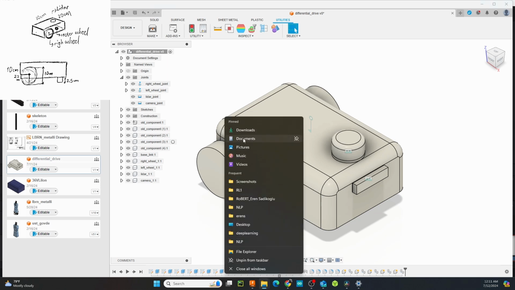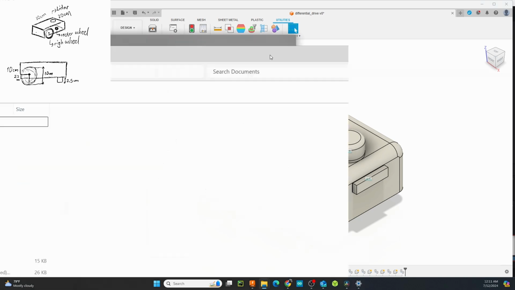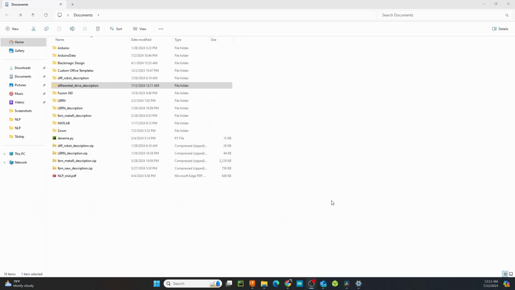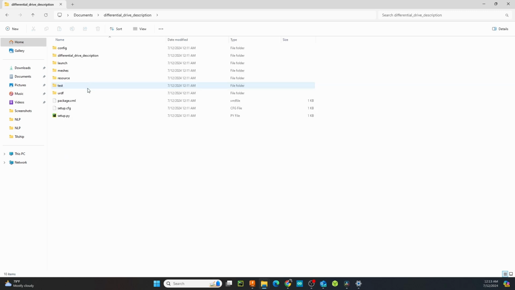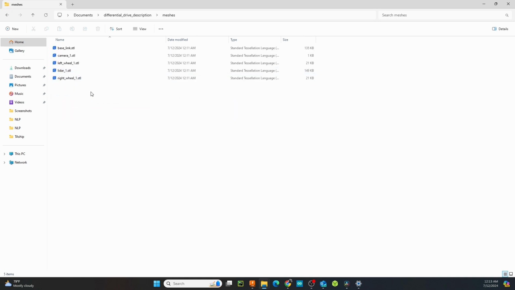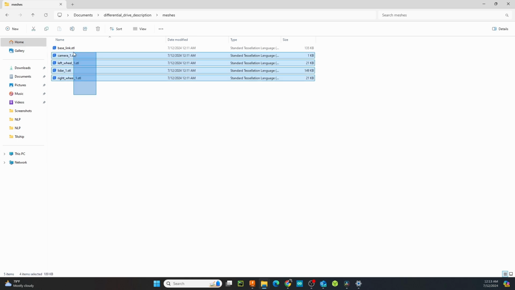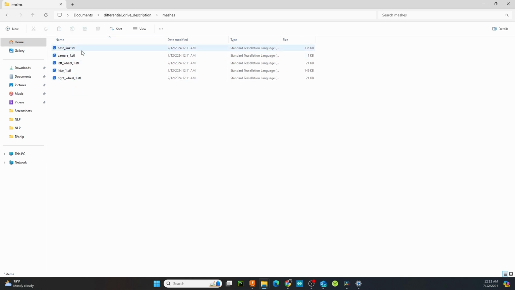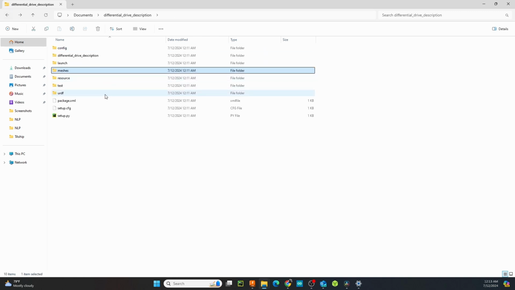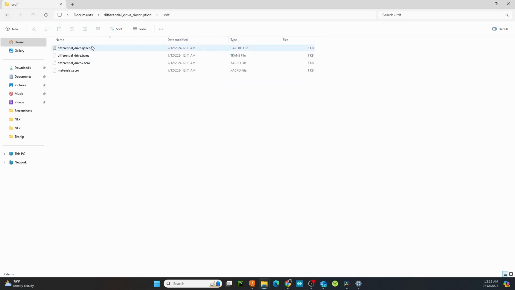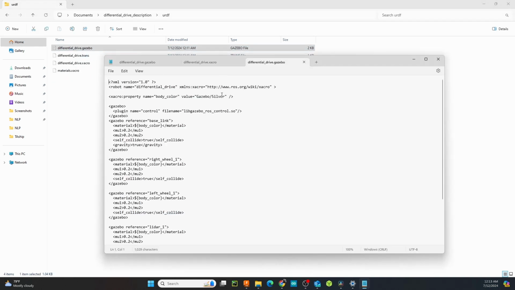Now I'm opening the documents directory. As you can see, our description file is generated, and in there are URDF files, and we have some meshes in there. Mesh actually means the 3D designs of the robots. So as you can see, all of these components are here, and we can use them as our 3D designs in the URDF file. So we are calling them in the files that we are going to use.